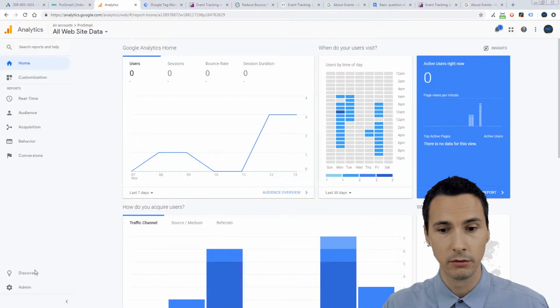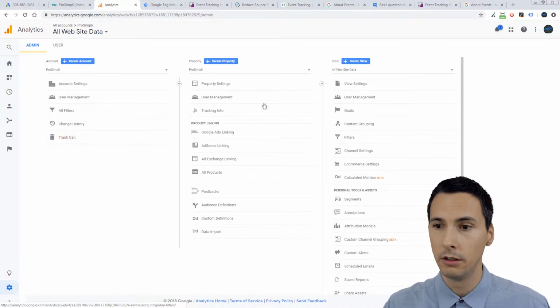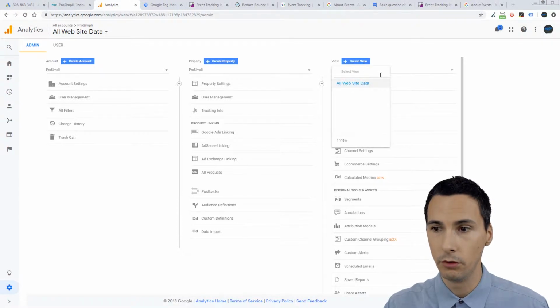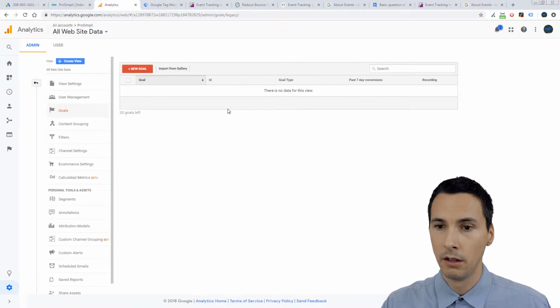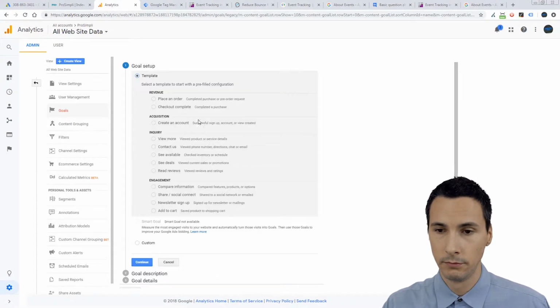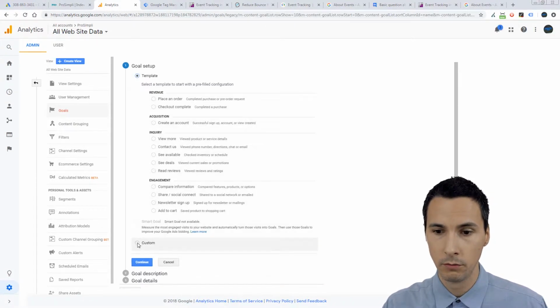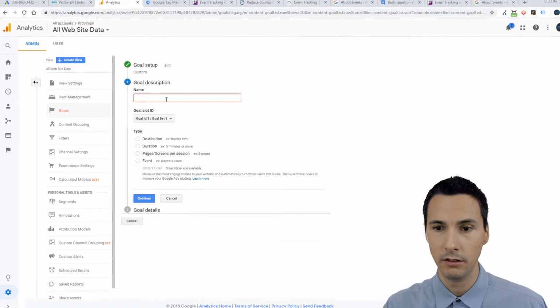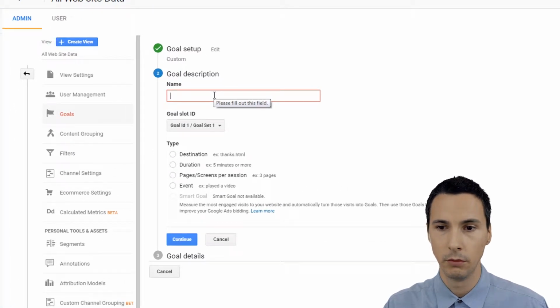Here in Google Analytics, we go to Admin. We go to Goals for this specific view. We hit New Goal. For the template, we're not going to use it. We're going to use Custom. Hit Continue. Here, we want to add a name. We will say button click to Amazon listing. That is a goal that I think is pretty valuable for myself. This is goal ID 1, goal set 1.